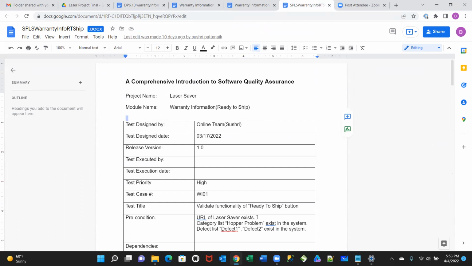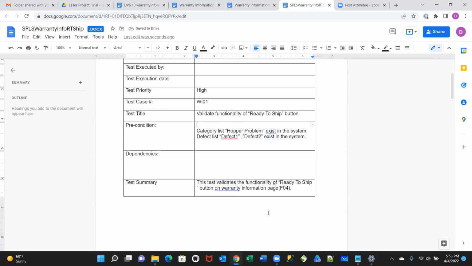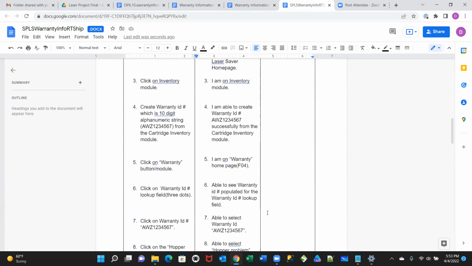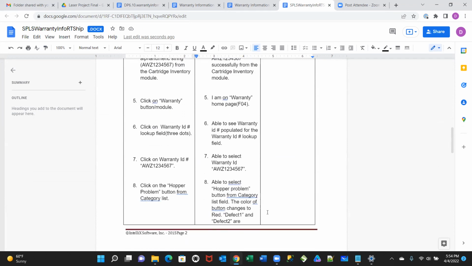Okay, gotcha. If you scroll down to the steps, this is an older one that's already fine. Yes, I already did the changes. So you can scroll to the steps now. Let me quickly take a look at the steps here. So you're logging in, and you're going to create the warranty ID on the cartridge module, write down the warranty ID, and then come to the ready to ship screen. Select warranty, click on warranty ID.